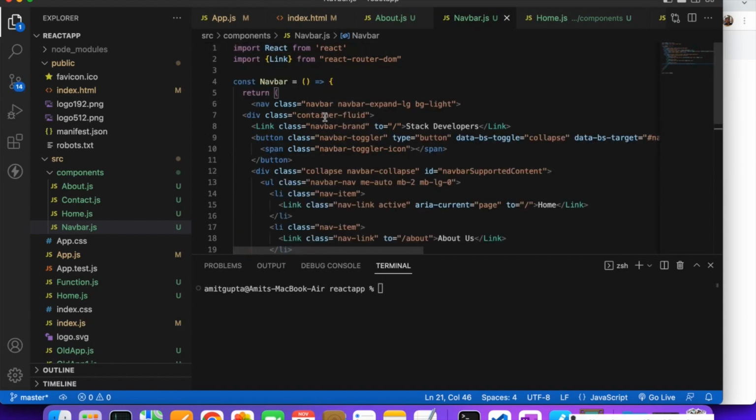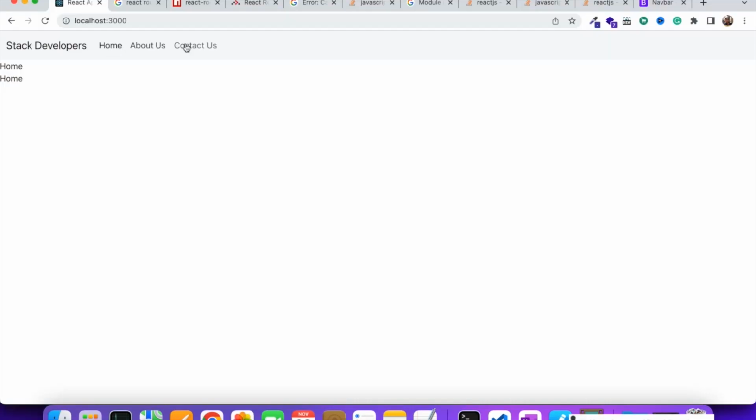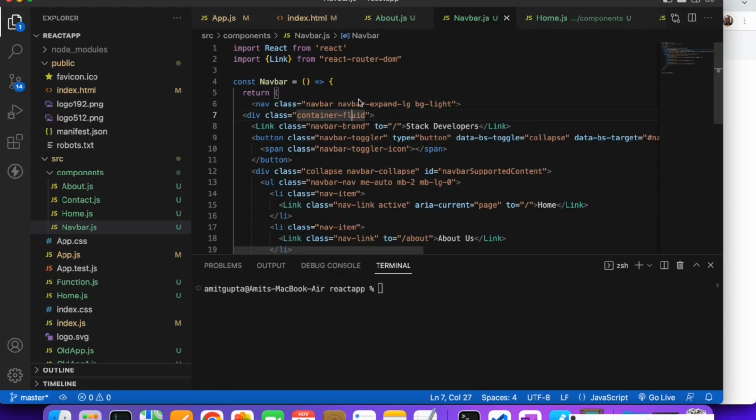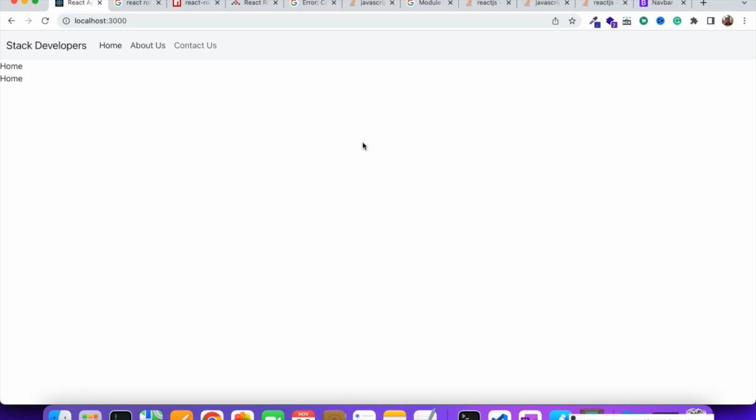And one more thing, in React there is no "class". We need to add "className" instead of "class", but you can see it is working fine, so we can keep it like this. Otherwise we can change the class to className in React. Okay, so now we are going to refresh here.